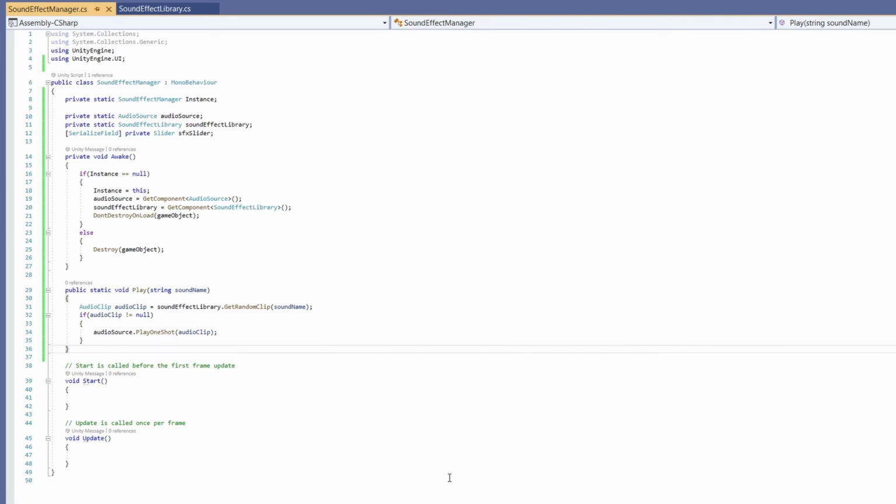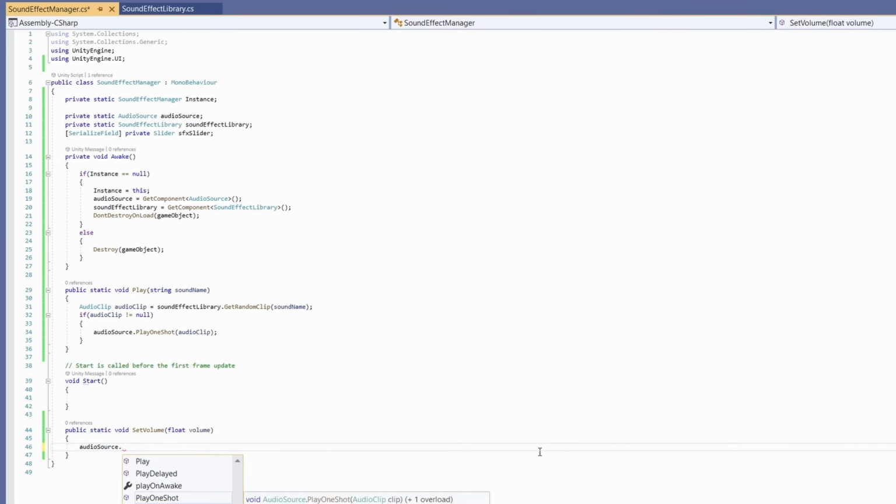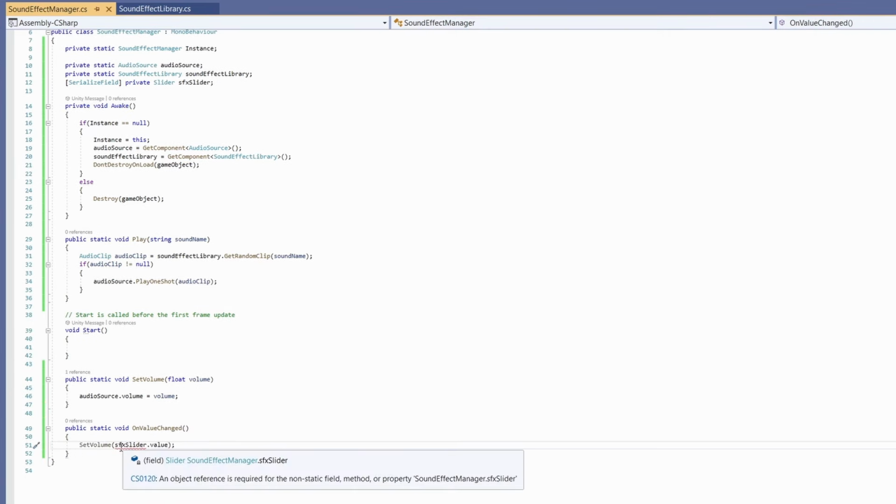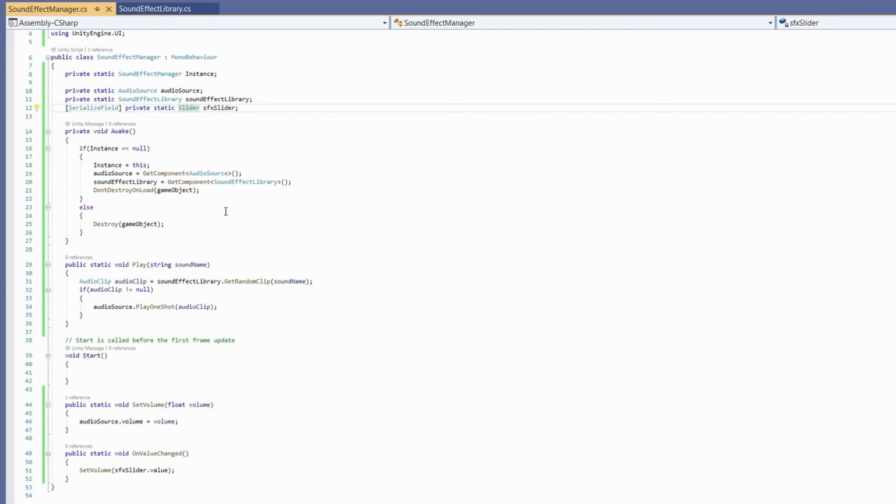Now we can write the code for adjusting our volume. So we can get rid of update and instead go public static void set volume and pass in a float of our volume. And all we do here is say audio source dot volume equals volume. Now we're going to want this to be called whenever our slider value is changed. So let's go public static void on value changed, and then call set volume and pass in our SFX slider dot value. Again, this needs to be static since our whole instance is a static one.